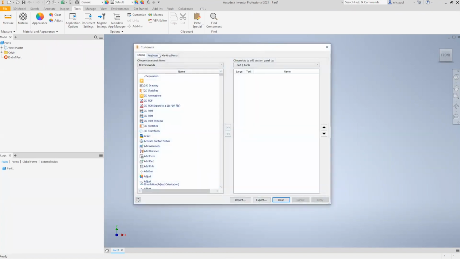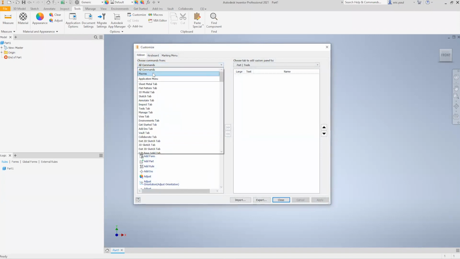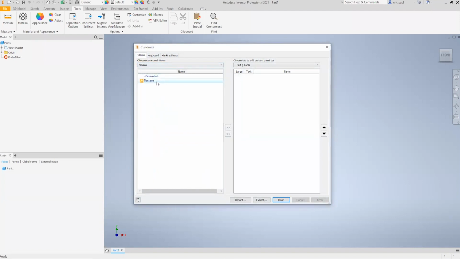And here we go. Now we've got a new window, and we're going to go to this drop down, the choose commands from, and we're going to select macros. And here we're going to get the list of all the macros that are in our default macros file. All right, and I'll show that again as soon as we get this in, just to clarify where it's pulling from.